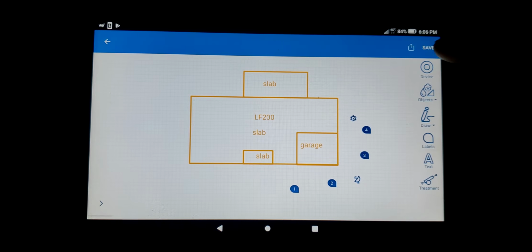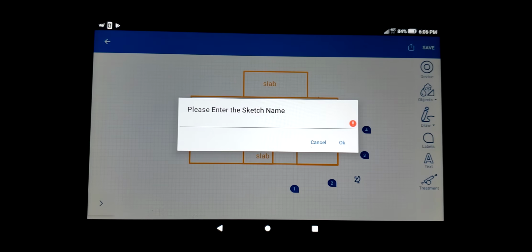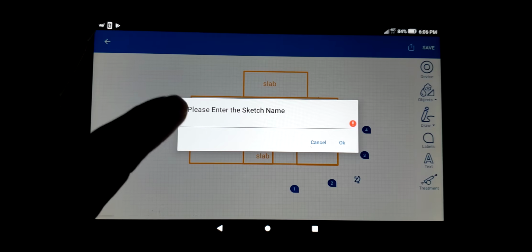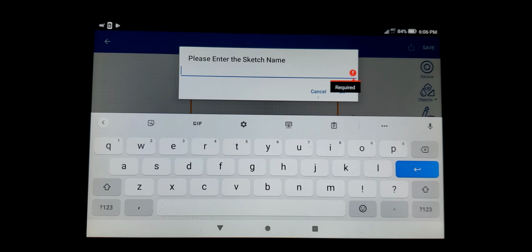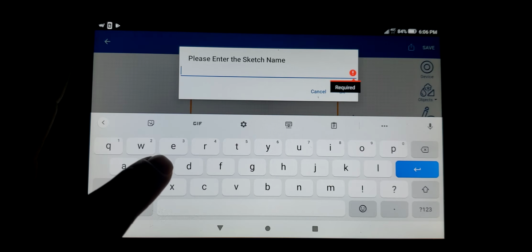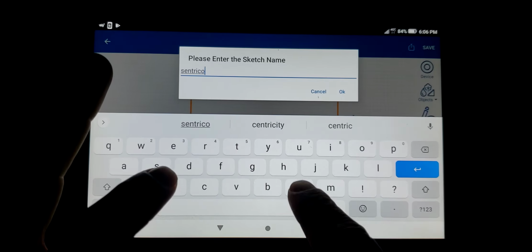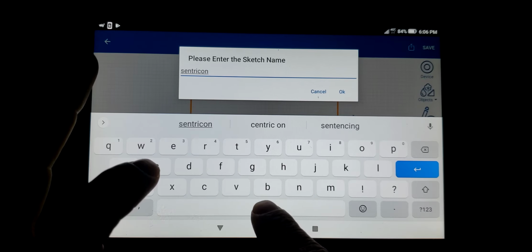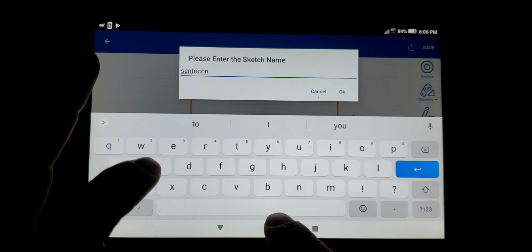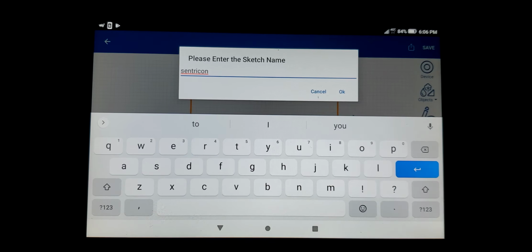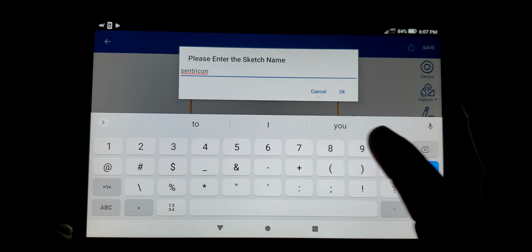All right, so saving. So we'll go up here to the top and hit save. Sketch name. Let's say that this was a Sentricon install. So I'm going to put down, and then I always put the date. I think the date's the 30th.